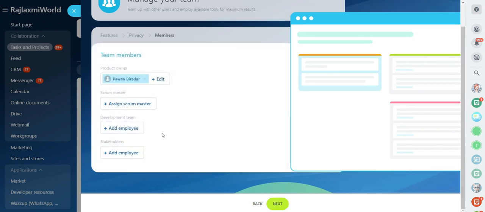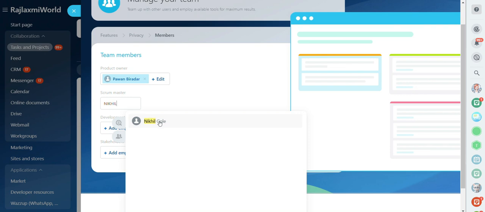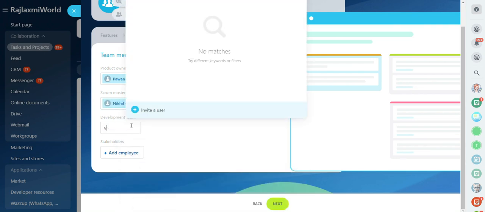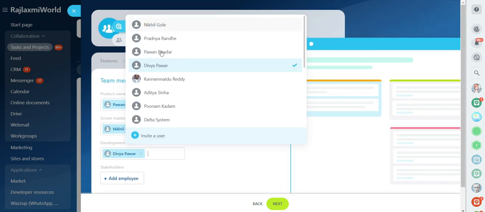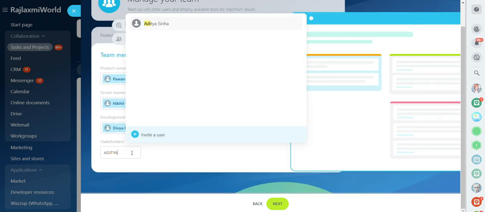Here you have got four different options. One is product owner, Scrum Master. You can assign the Scrum Master who will be able to assign the task. Developer team. You can add different team members over here, and stakeholders.